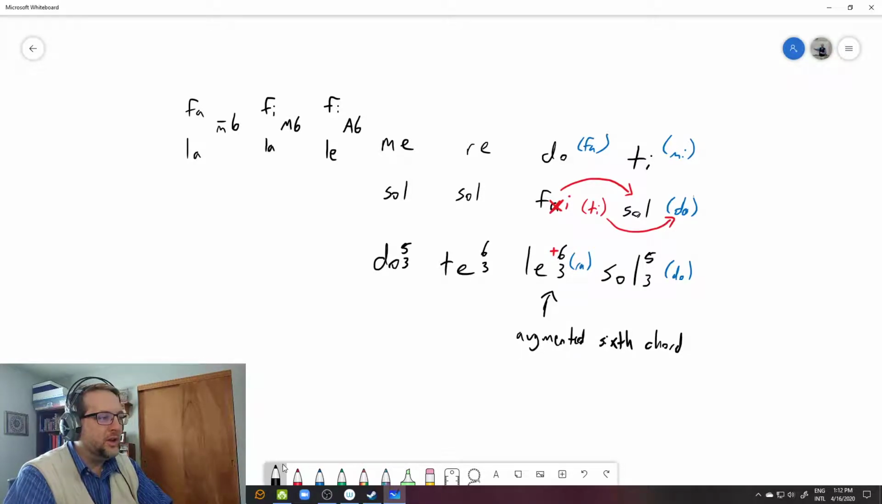This particular one, by the way, we talk about augmented 6th chords. We'll bring this up again next year. But augmented 6th chords, some of them we tend to give names. This is the +6-3. It's a very simple chord. It has le and fi, and then it only has one other note. It has do.